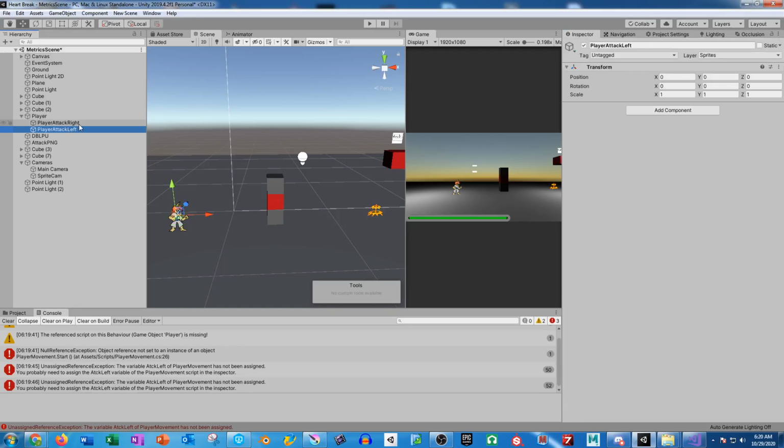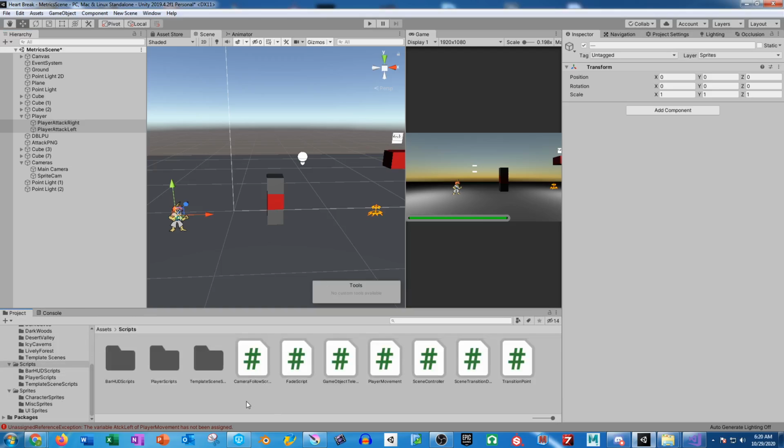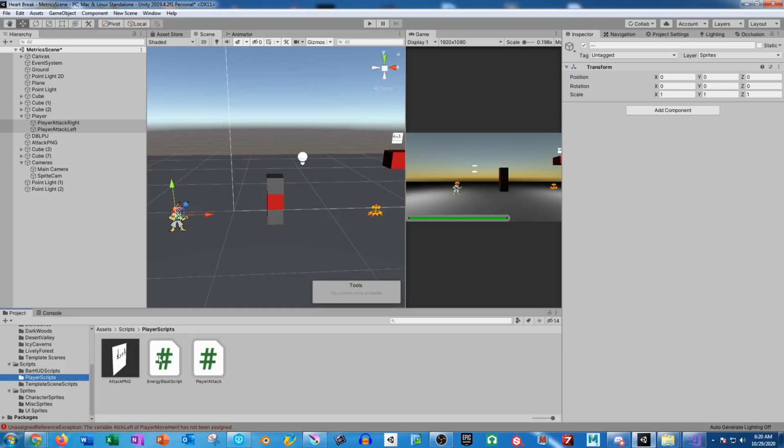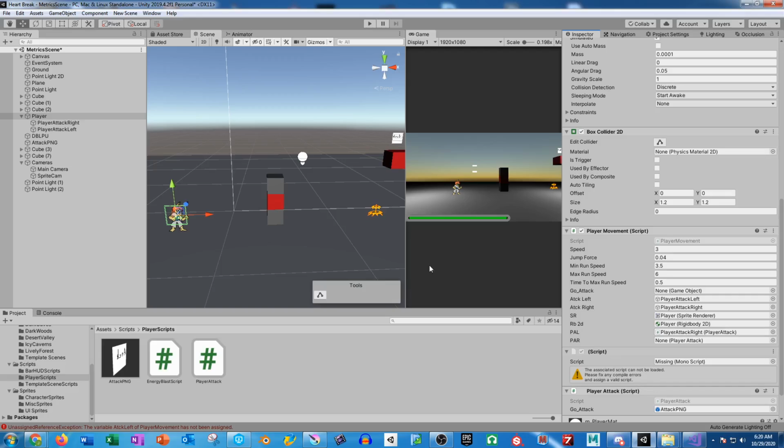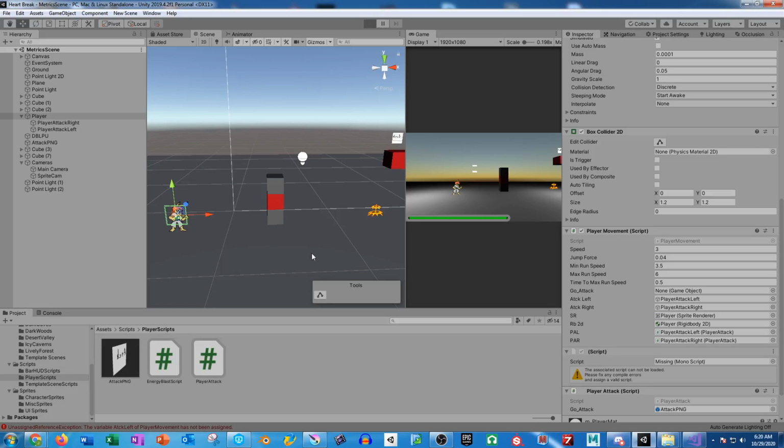And now I need my scripts attached to this. So I'm going to come in here, player scripts, and this is going to be player attack. And then I need my game object for that. So now I'll click back on here, player left. There we go. And then we have go attack, which is a game object, which we don't really need anymore. So we should be good there. Let's see if we get any more errors. Once I get these errors fixed, I'm going to go ahead and figure out the camera issue.